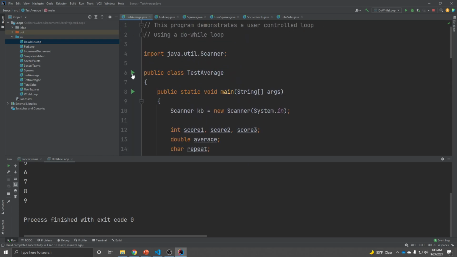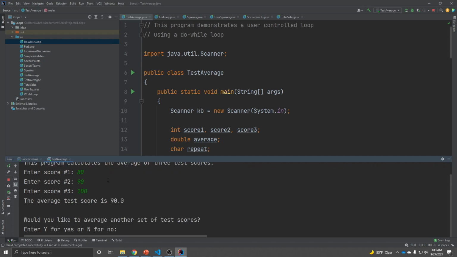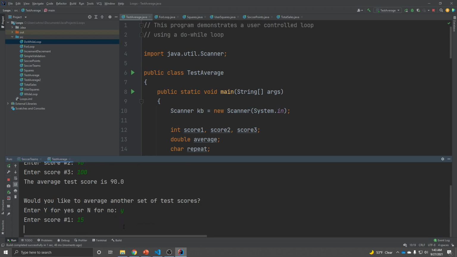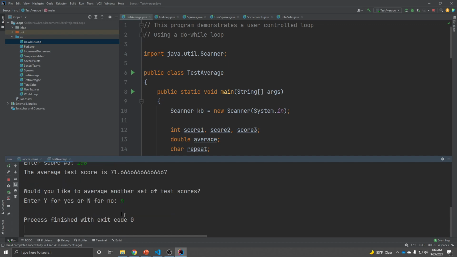So let's run this. Enter score number 1. I'll say it was an 80, score 2 was a 90, score 3 was 100. We'll see that my average test score is a 90. It's going to ask me, would you like to average another set of test scores? Enter Y for yes or N for no. I'm going to put in Y. There's my 3 set of scores, and it's going to keep asking me if I want to average another set until I enter the letter N, at which time my program will end.